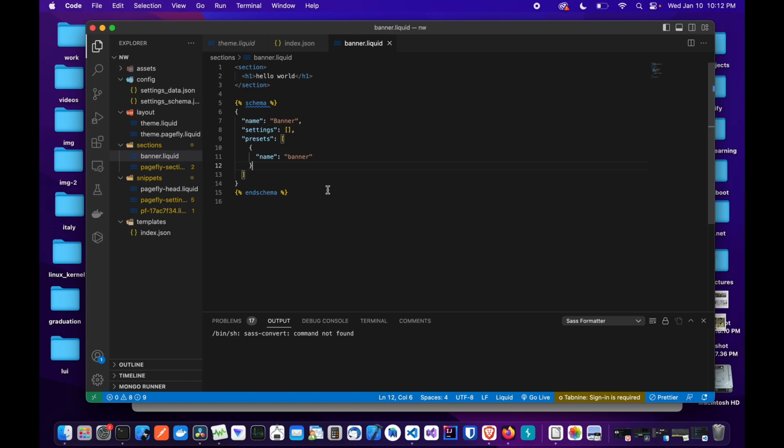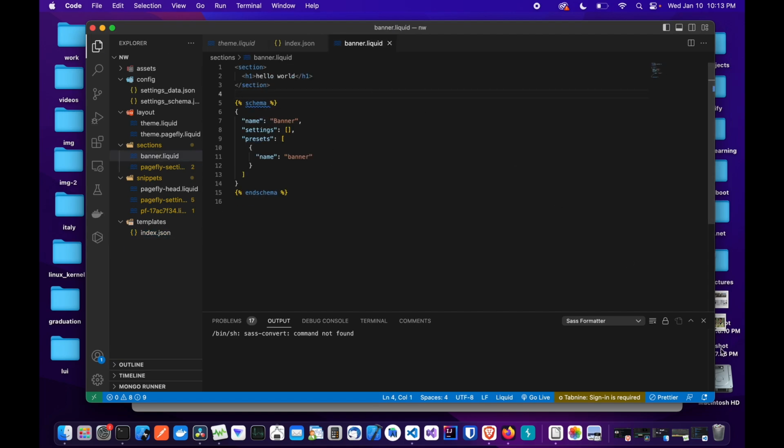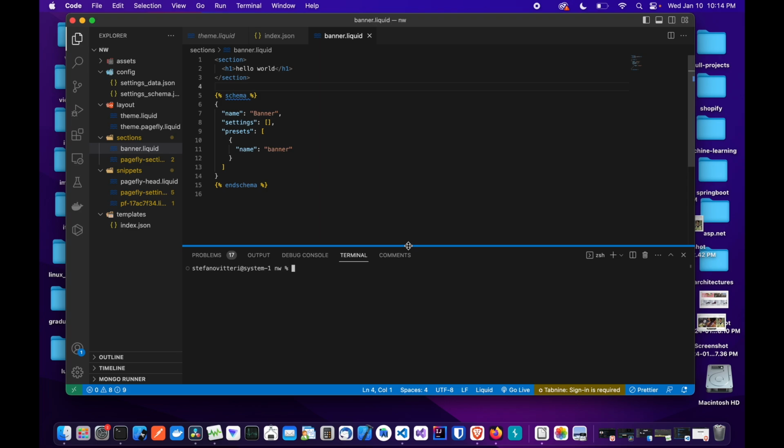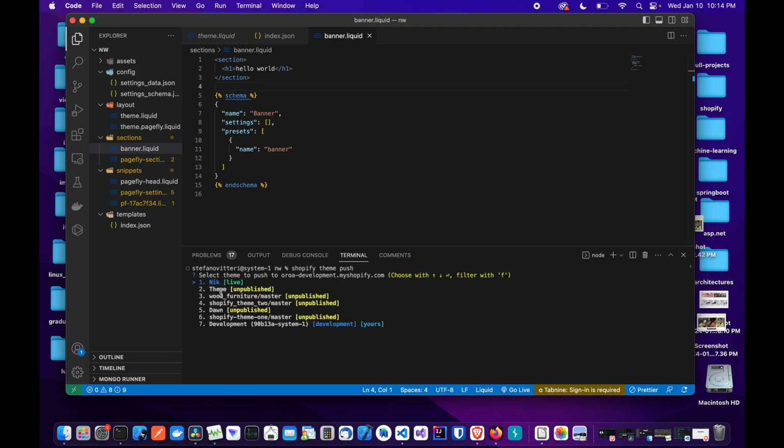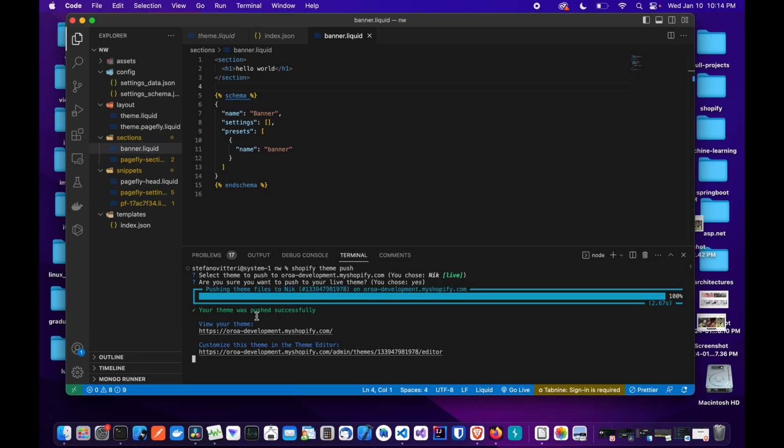Okay guys, so back with you again. I just created the banner section again and re-indexed the JSON because we weren't seeing the changes. Now we get to see the changes. Open a new terminal, and I want to push the new changes to our store. And how do we do that? The command is really simple. It's shopify theme push. You're going to see this, and then you're going to push your changes to your theme. We're using our live theme, so let's just select it. Are you sure? Yes, and just wait.